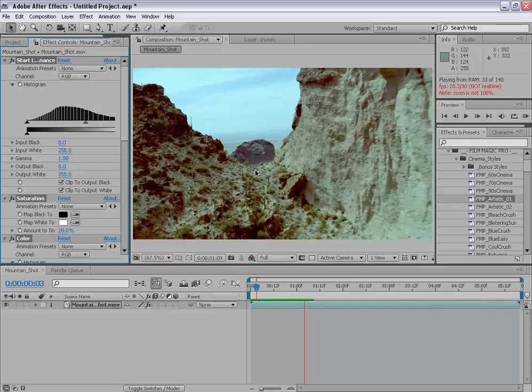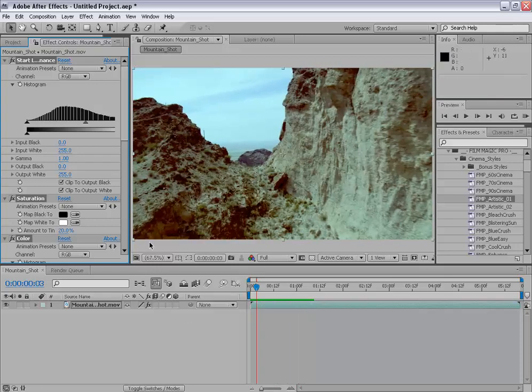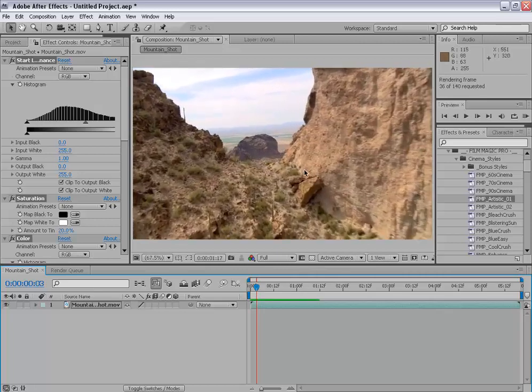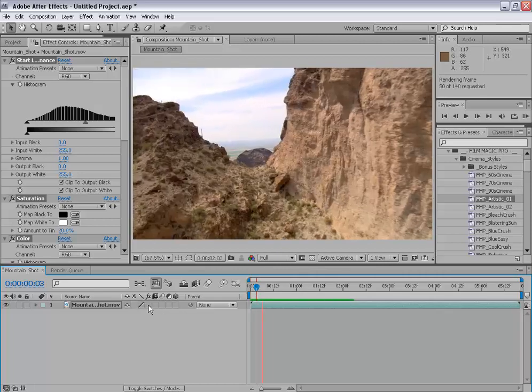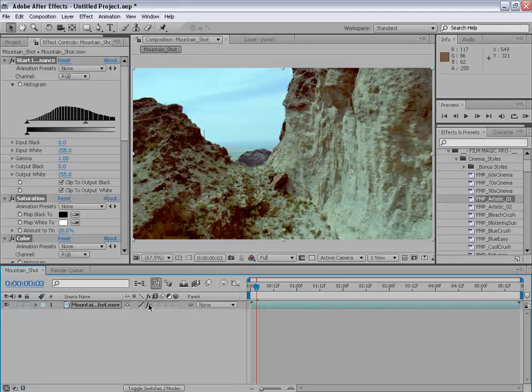So here's the new look, and let me shut the effect off. This is without the effect, and this is with the effect. If your footage is pretty dark, like this, you need to tweak some settings. Just scroll this to the right side, to the brighter side, then it will become brighter.